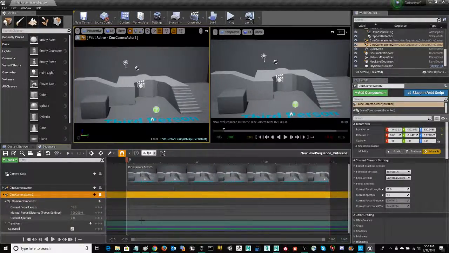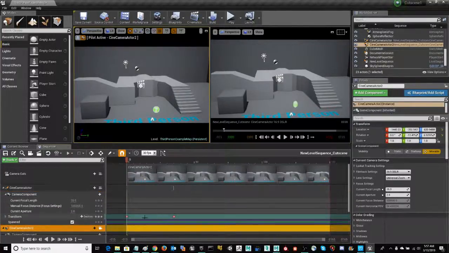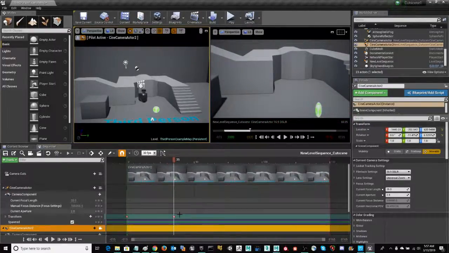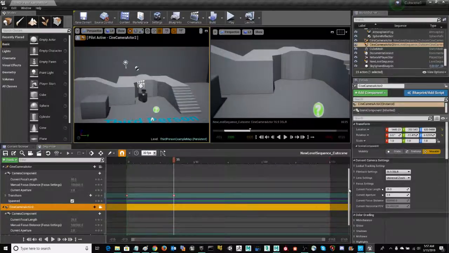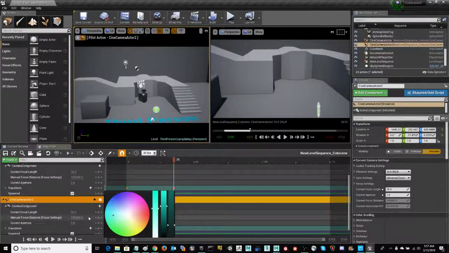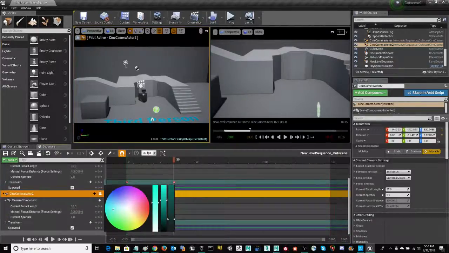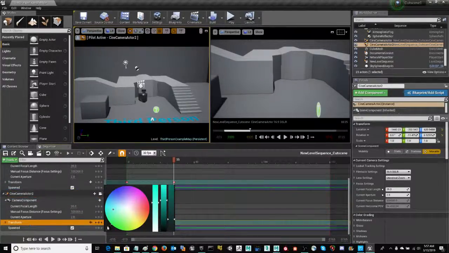Now I'm going to start my animation of my second camera when the first camera ends. So dragging my time slider over to that location, I'm going to go ahead and set my keyframe for my second camera. Transform. Go ahead and set that first keyframe. Now I can navigate to the location that I want that camera.